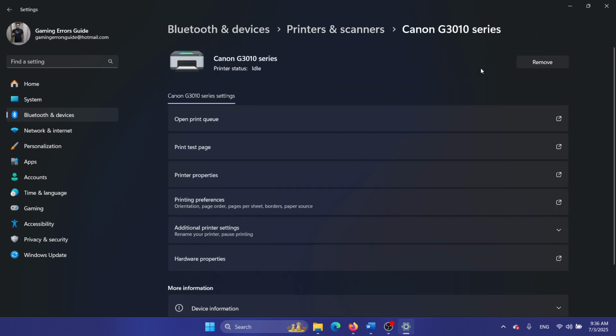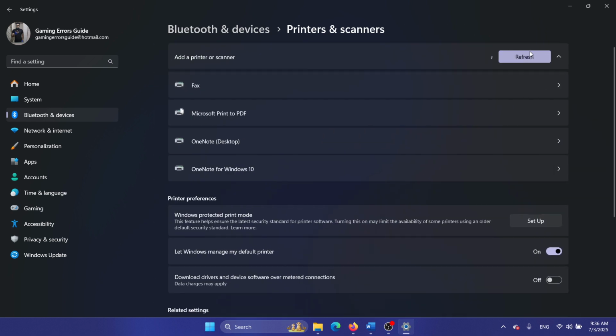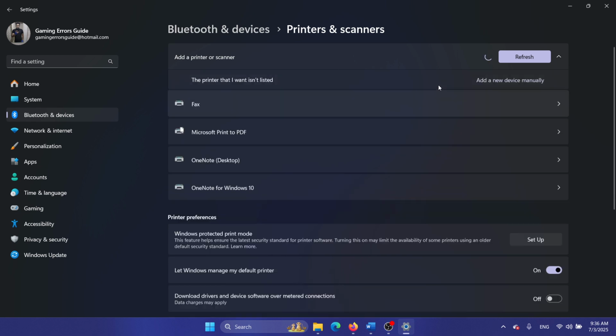You will find your printer here. You can remove it. Then click on add device. Find your printer and then you can add it once again. Okay.